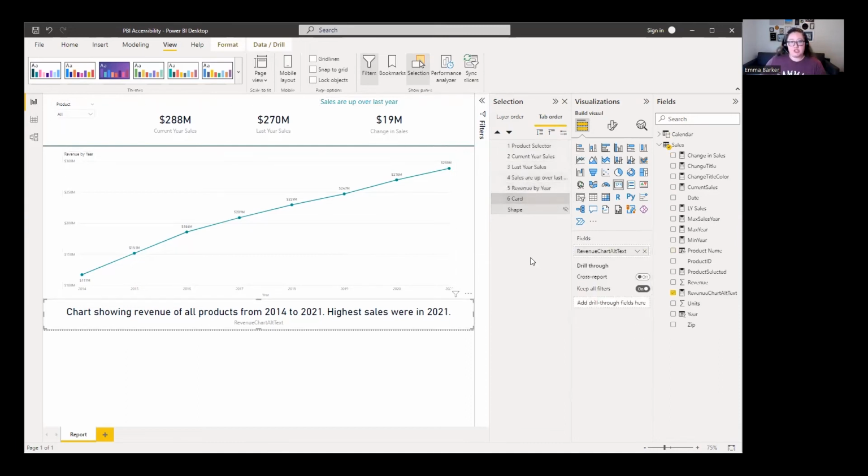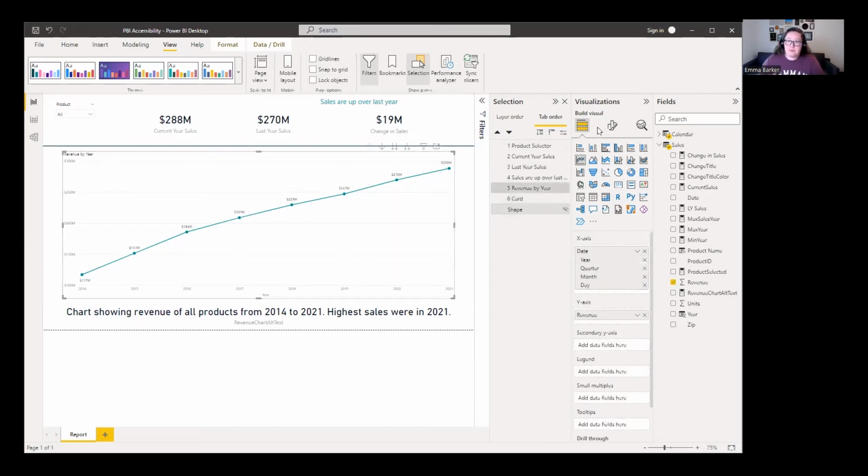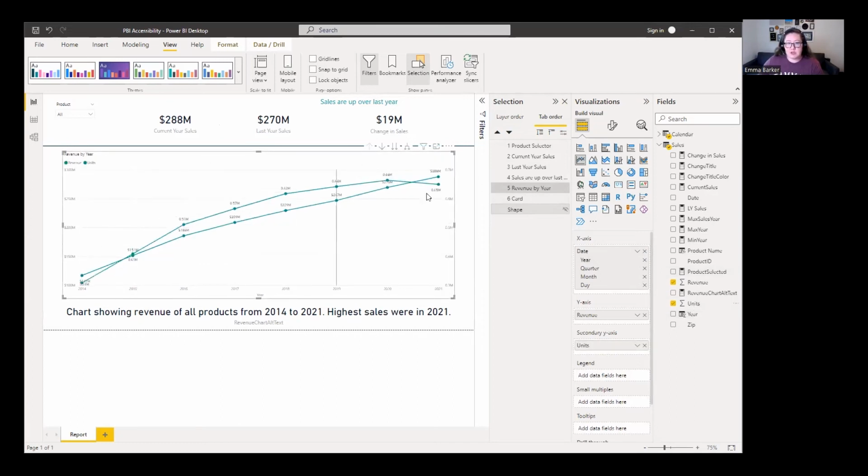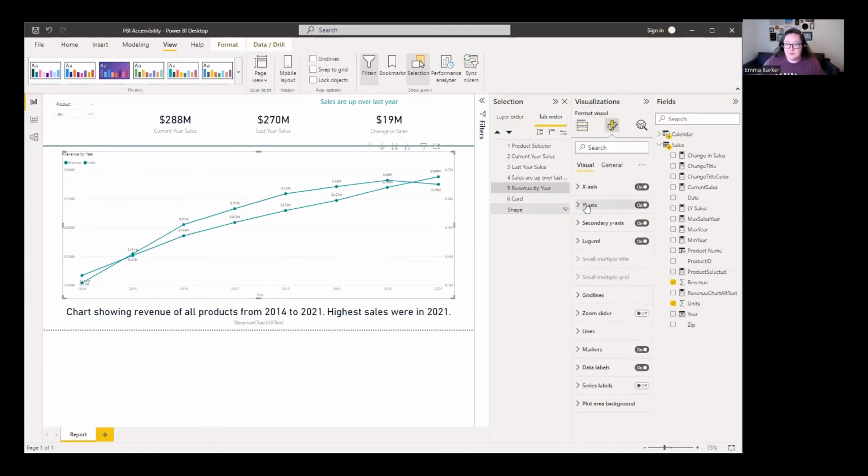It's always a good thing to do before you publish your reports to check to make sure the tab order is logical. Two other things that I just want to mention, things you might be more familiar with, but just to show you where you can edit them in Power BI. So we've got this line chart. If you were to, for example, have two separate series on the line chart, you would want to differentiate them. That comes in Format Your Visual.